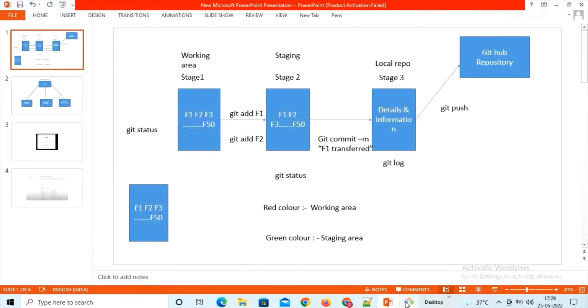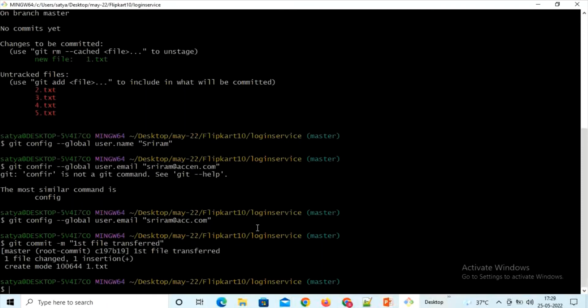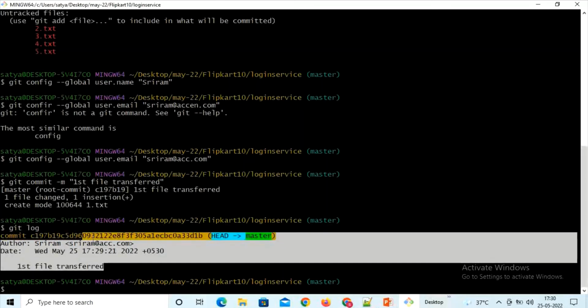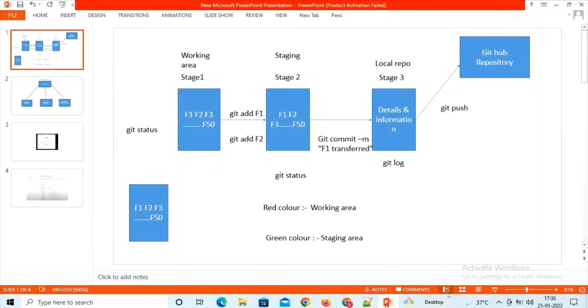How can I know whether it is transferred or not? How can I check? I will use the git log command to check whether my file is transferred or not. See, it shows the commit with the author Sriram, the date, and the time, and the message "first file transferred". So now my file is available in the Git local repository. Understand? Now my file is in the Git local repository.